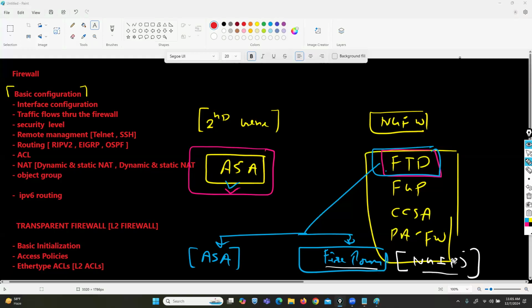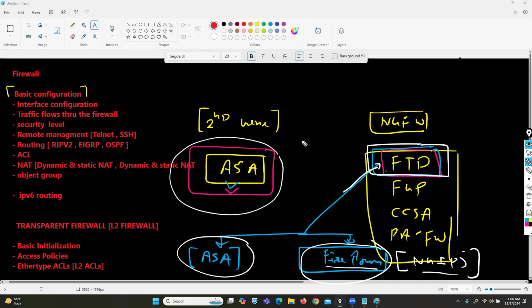When Cisco combined the ASA engine and the Firepower engine, they got a single firewall device, called FTD, Firepower Threat Defense. So to start with FTD, you need to know how to work with the Cisco ASA firewall, Adaptive Security Appliance. This is the base.